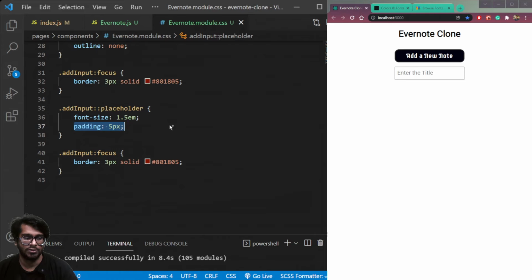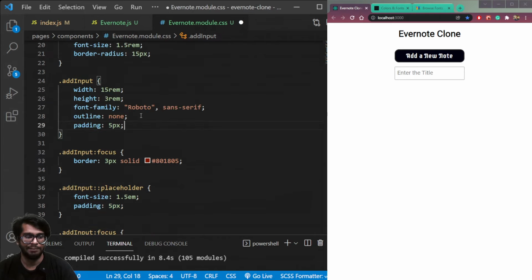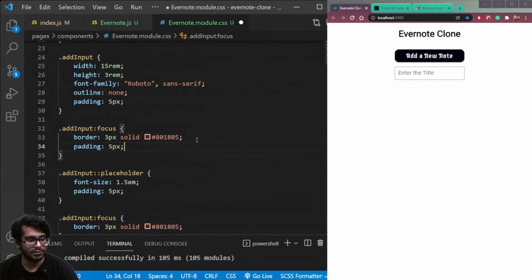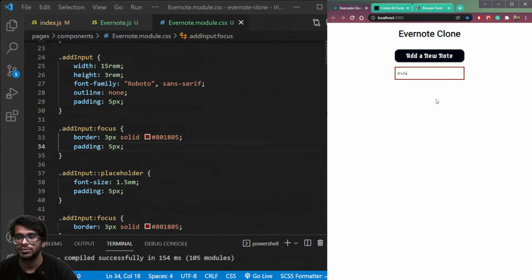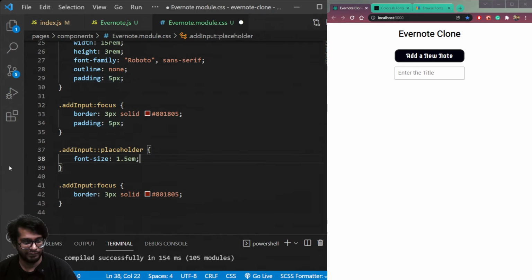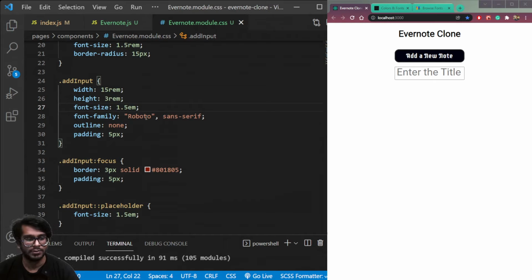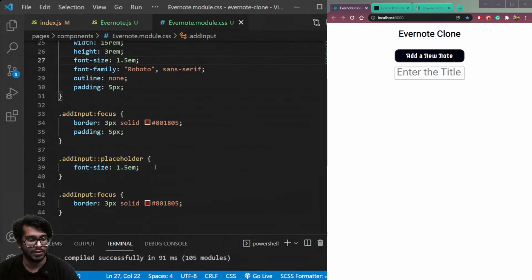I guess we have to add padding here. Okay, yes, we have to add padding in the class name of add input and this focus. So we can add our text now. We have to remove padding from here. Okay, now it works fine. Also, change the font size in add input to 1.5 rem, and remove the font size from this.